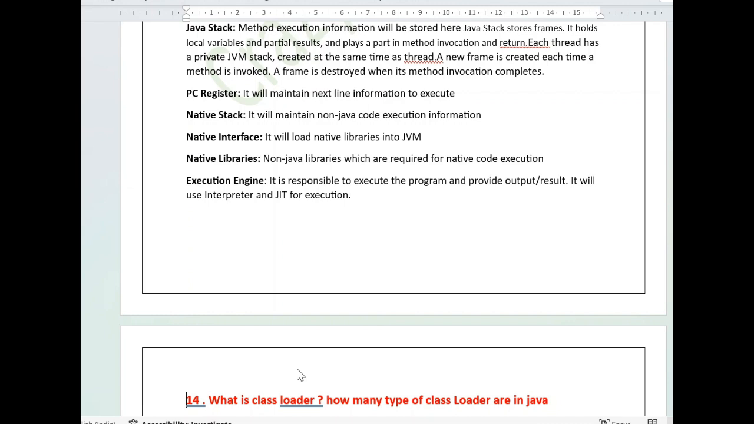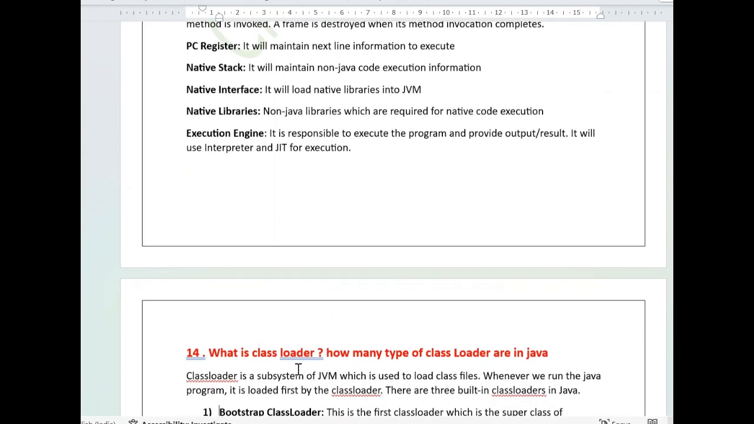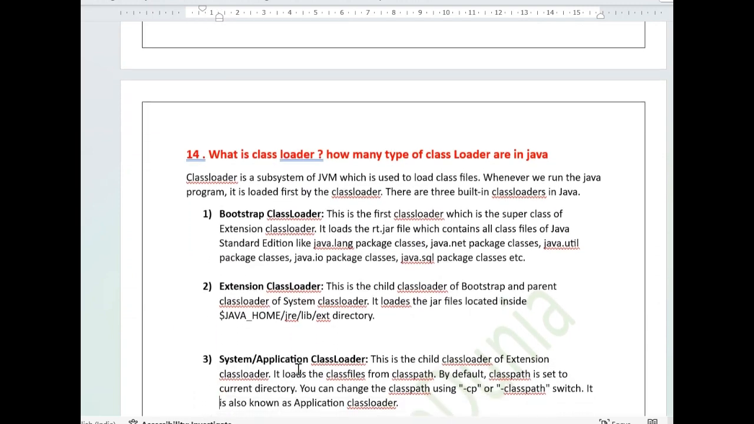So this is the JVM architecture internally, how JVM works. These are the components used to perform our Java program. Each component has its different functionality. In this way, JVM architecture works. Let's focus on the next question.